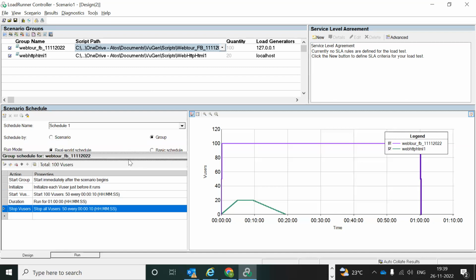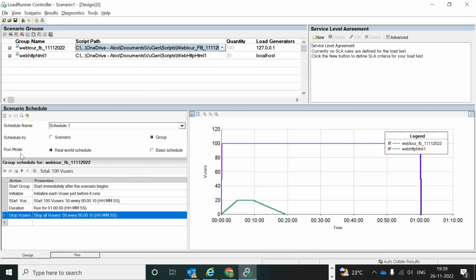We have one more run mode, real world and basic schedule. So what does real world and basic schedule mean? If you want to give multiple ramp up, multiple ramp down and duration, then you need to select the real world schedule.